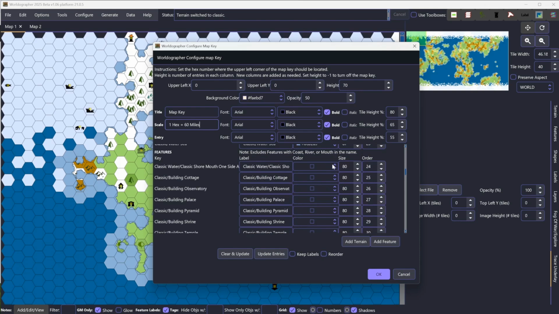Likewise, it'll look through all of your features, all your little icons of your shrine and camp and ruins and city and town and all those things. It's going to put all of those into an alphabetically ordered list. Now, the alphabetical is by the name of the feature in the program. So you've got building, classic building cottage, not just cottage.